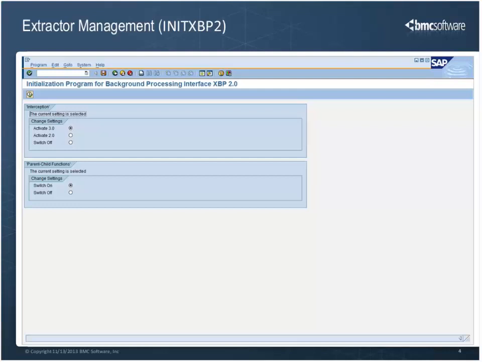Once again, please note this is not a Control-M configuration, but a configuration in SAP. So you and the SAP admin should discuss and enable only the features needed. Enabling these features essentially allows the Control-M for SAP extractor process to access additional functions in SAP. So if they are not turned on, it will not function correctly. So let's talk about the extractor process in the next few slides.